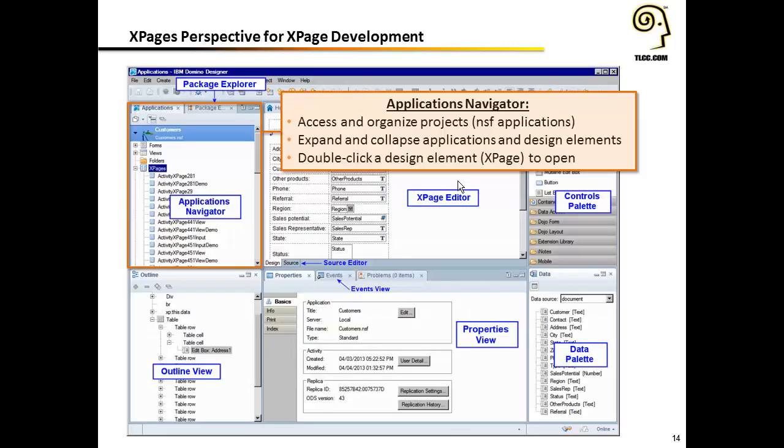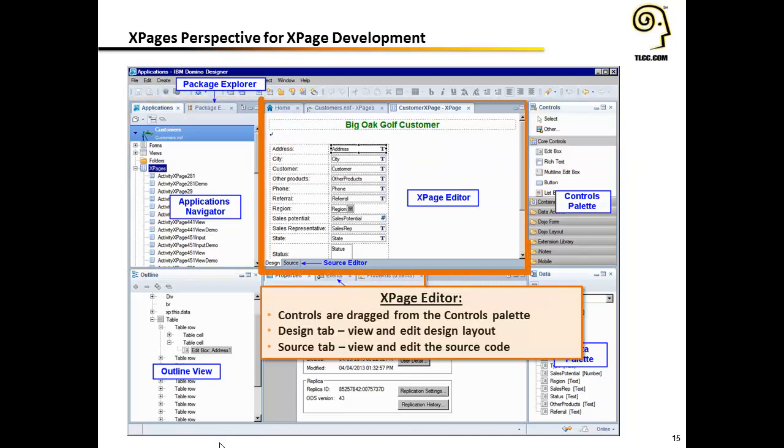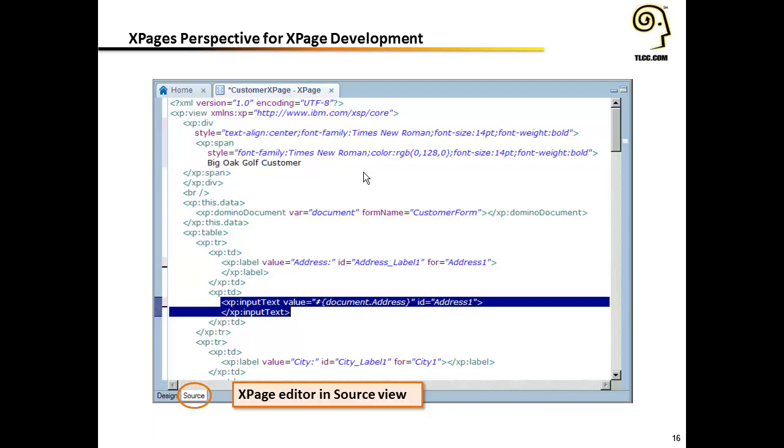This last set of slides describes the different views, editors, and perspectives available for XPages development. You use the Applications Navigator to select design elements within an application and to organize your applications into working sets. The XPages Design Editor provides a graphical interface to develop your XPage. You drag controls from the Controls palette onto the canvas and then set the properties in the Properties view or program the events in the Events view.